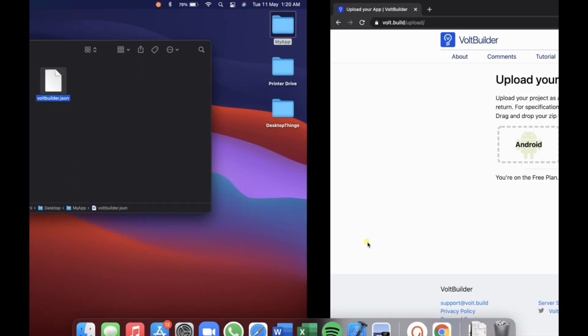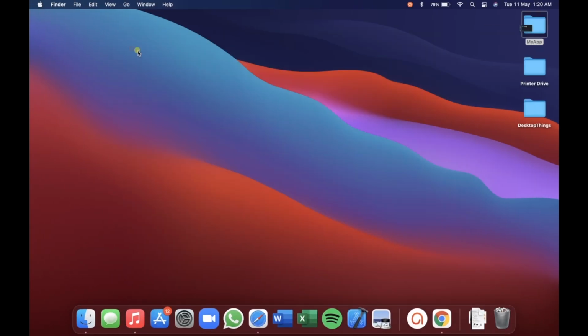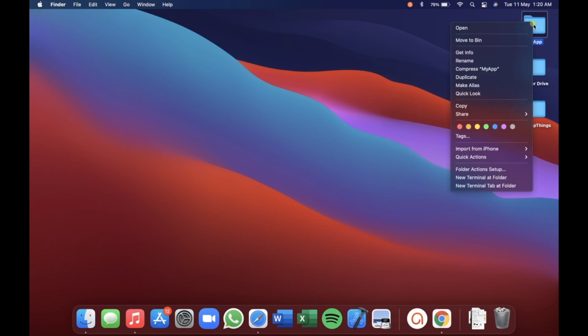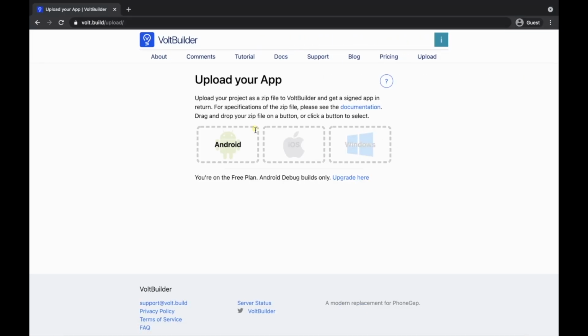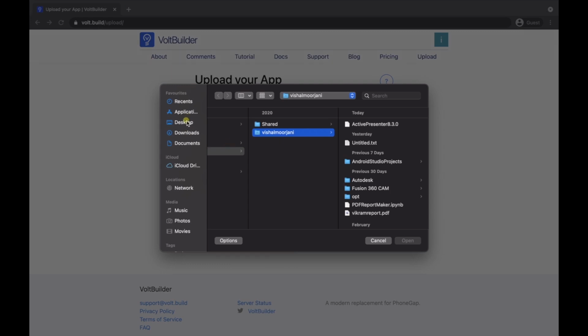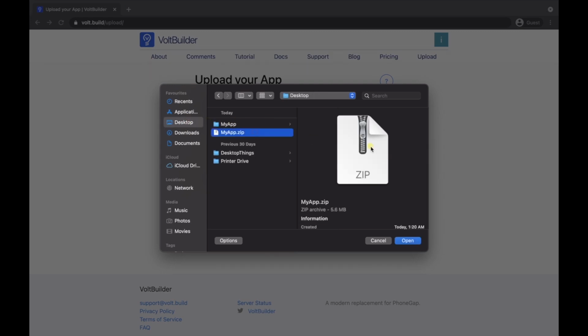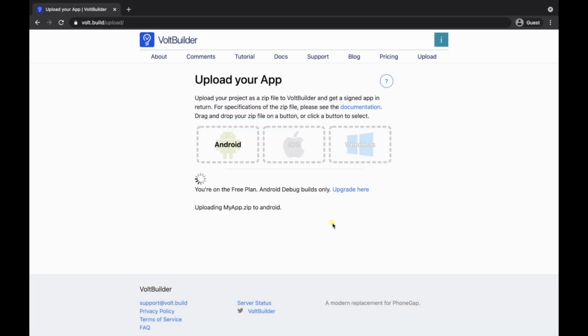But before we can do that, we need to convert our app into a zipped file for it to be uploaded to Volt Builder. So how we're going to do that, I'm using a MacBook, so I'm just going to right click and hit compress on my app. Once you're able to compress your folder into a zip file, you're ready to upload it to Volt Builder. I'm going to go ahead and select Android, go to my desktop and upload the zipped file. Once you've done this, you really have nothing else to do from here on. It'll convert the application itself. This may take a bit of time, but you really don't have to do anything. You can just sit back, relax, wait for Volt Builder to do its thing.